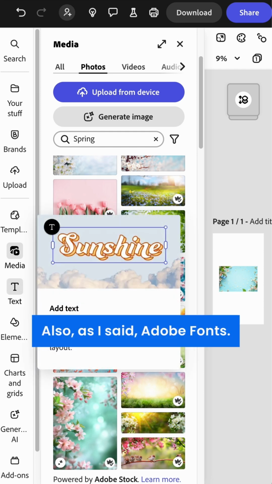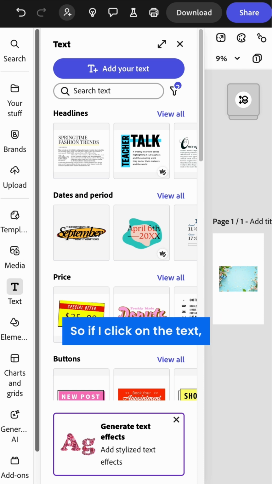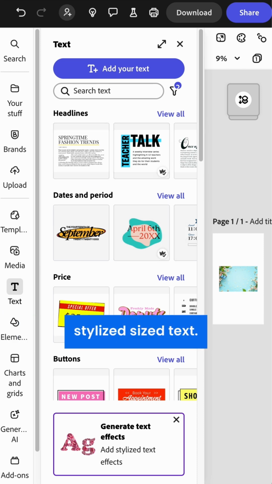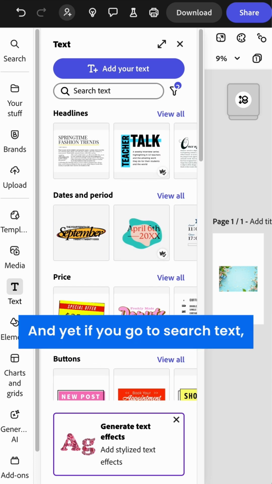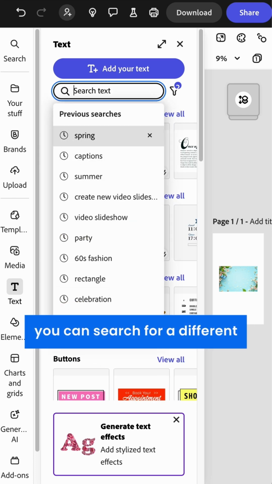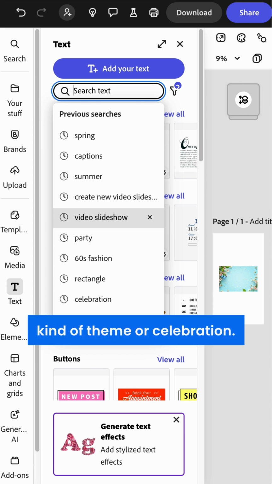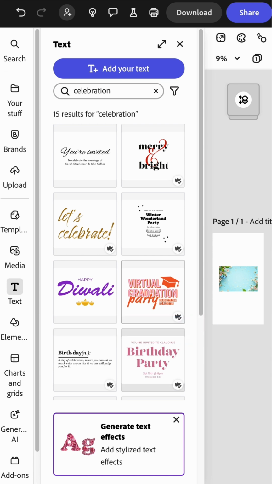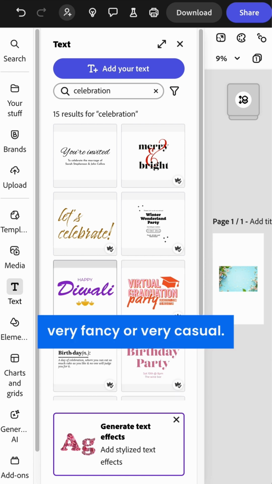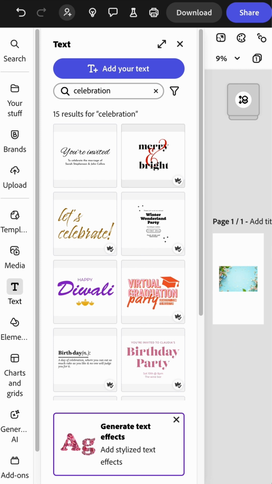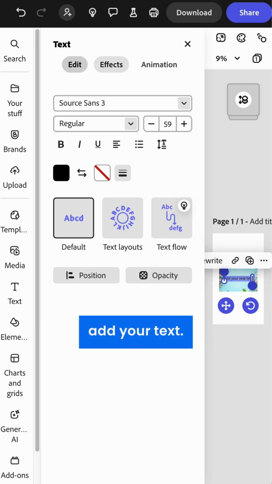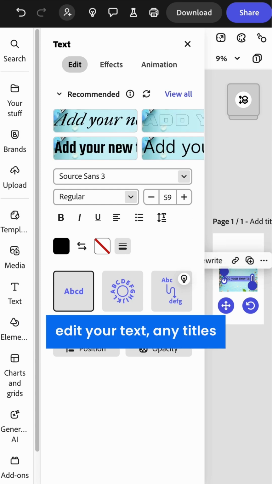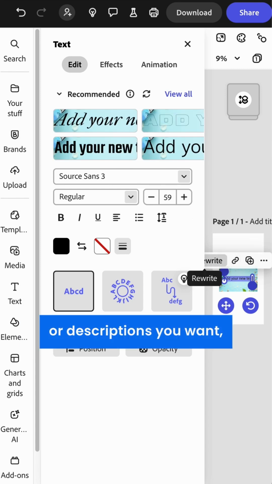Also, as I said, Adobe Fonts. So if I click on the text, you get a whole bunch of different preset or template stylized text. And if you go up to search text, you can search for a different kind of theme, celebration, and then boom, you get all different kinds of celebration stylized text that's very fancy or very casual. And then you could also say add your text, and once you do that, you can of course edit your text to any titles or descriptions you want.